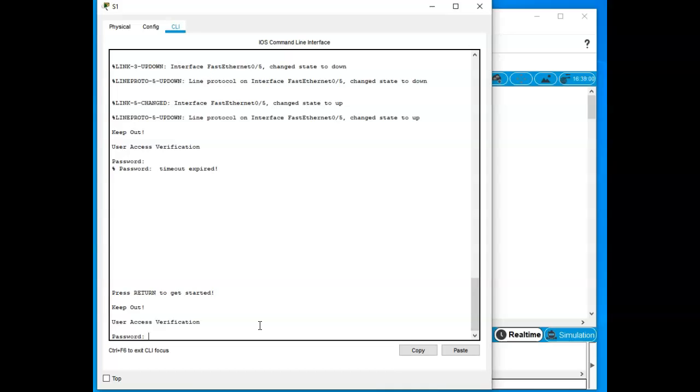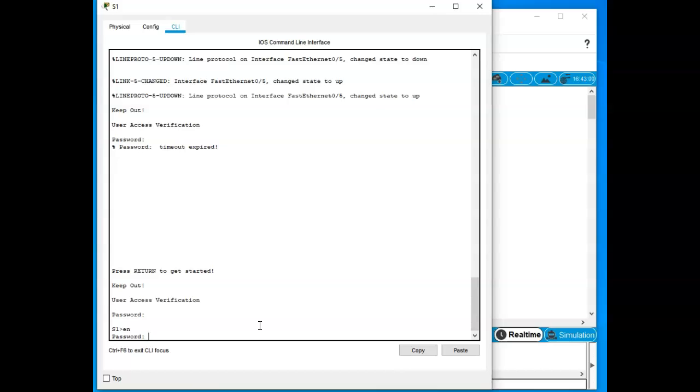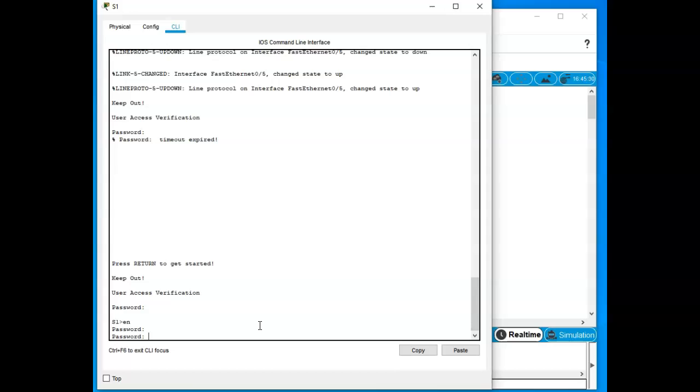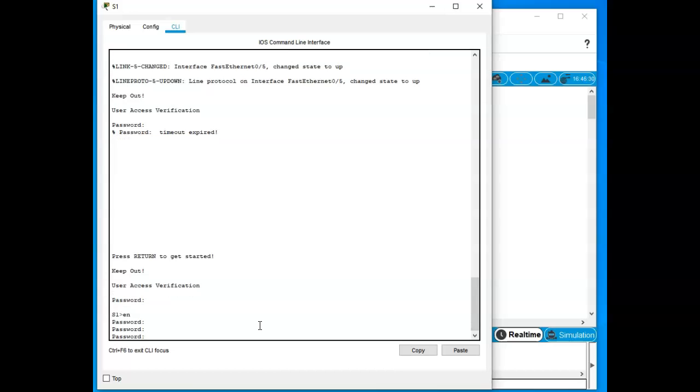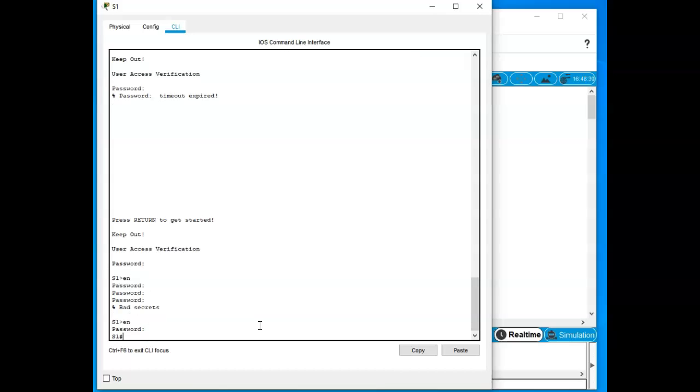My banner message of the day was keep out, and I think my password is class. Yep. And then get into privilege exec mode as Cisco. Oops, spelled that wrong. Spelling everything wrong today. There we go. For some reason I'm transposing the numbers or letters. Okay. We don't have to really do too much.